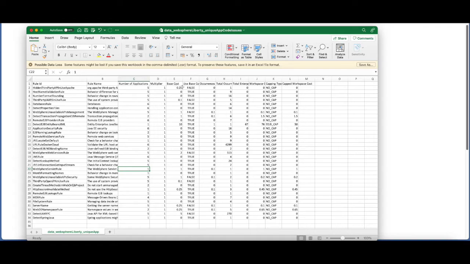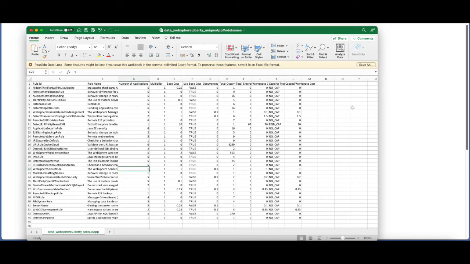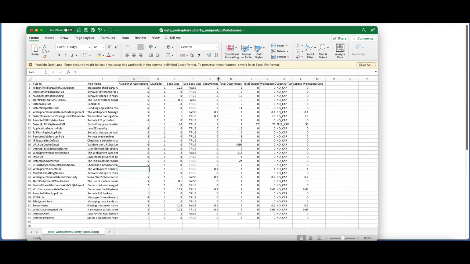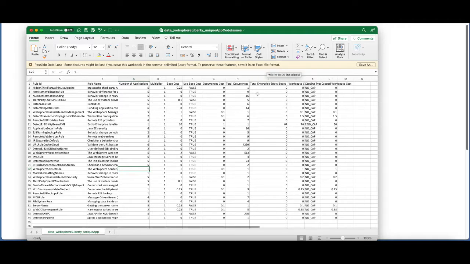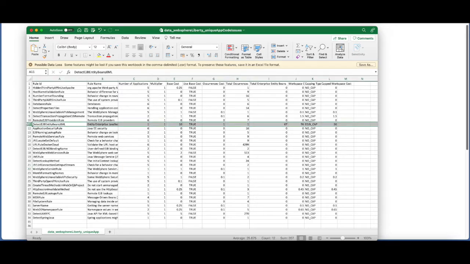So the base cost for this particular issue: are we going to use the base cost? If it's already appeared in common code for this app, we're going to say no, otherwise we're going to say yes. The number of occurrences, the cost of each additional occurrence past the first one, and our total number of occurrences. Are we dealing with any enterprise entity beans? And that's interesting straight away, because if I look at this one, you're going to see that there are 67 beans in this particular application.